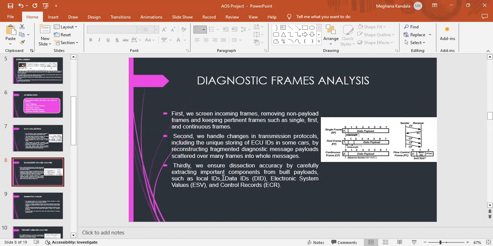the messages. Thirdly, we ensure dissection accuracy by carefully extracting important components from built payloads such as local IDs, data IDs, electronic system values, and control records. So by using all these components, we ensure the accuracy by extracting information from these components. So here we can see the flow control frame. Here we ensure the accuracy of the information from the components that have been mentioned. This altogether we call diagnostic frames analysis.